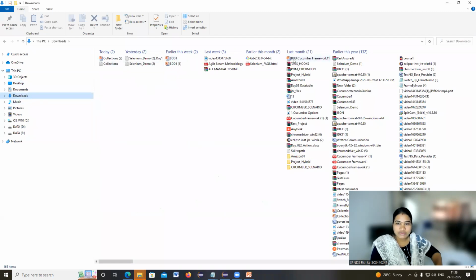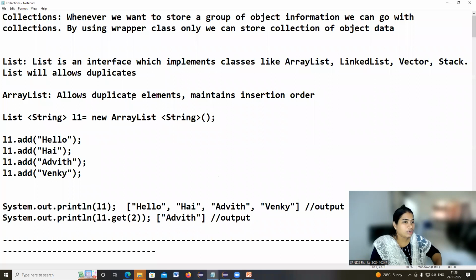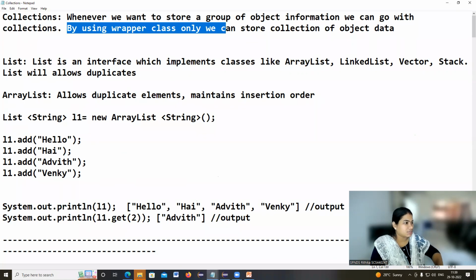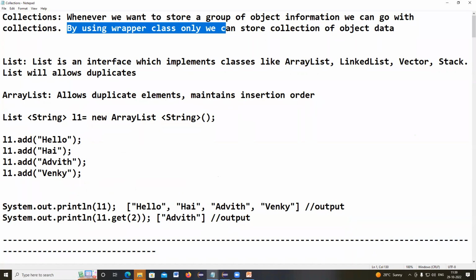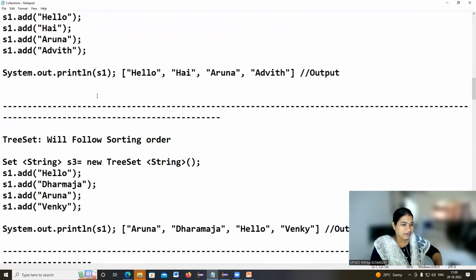I've shared you the documents already. So whenever you want to store a group of object information, then we are going ahead and using the collections concept. So by using wrapper class, we can store a collection, we can store a group of objects. So what is wrapper class? Let's try to understand that.